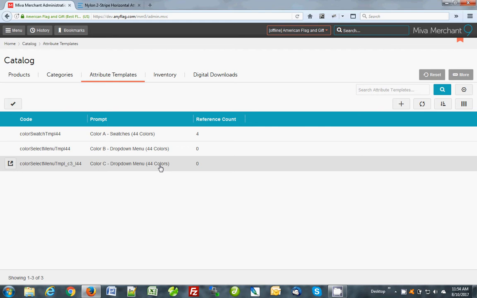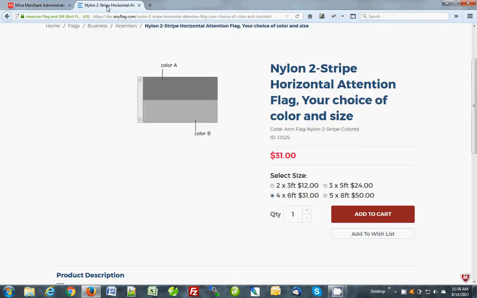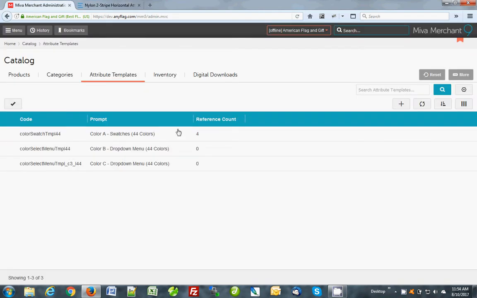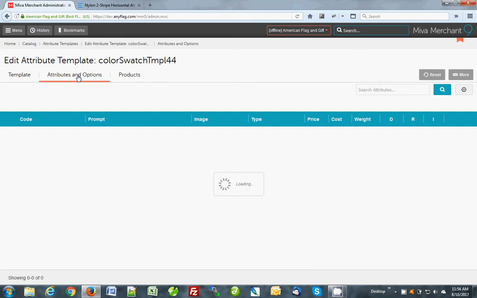So we have lots of flags to assign these to, and it's a lot easier. I've set up 3 of them, so color A, B, and color C. You see this one has color A and color B. So let's go ahead and assign color A first, and let's just see what it looks like. To go within your attribute templates here, if you just click on it and then click the little guy there, you'll see that it has a code, and then the actual attributes are here.